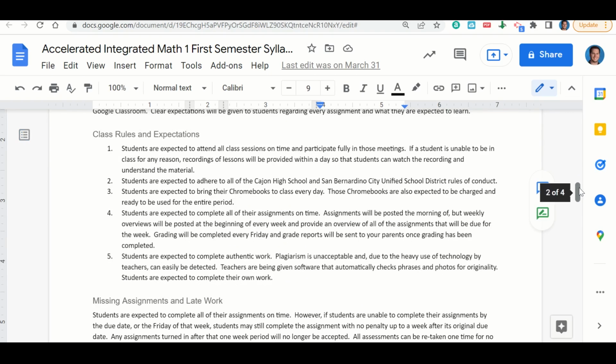Classroom expectations and rules. You are expected to attend all class sessions and participate fully. If for some reason you're unable to attend, I do record all of our lessons and they are available for you to view, so you can view those and still complete your assignments. If you are unable to be here, you are still required to complete every assignment that you miss. You're expected to adhere to the Cajon High School and San Bernardino City Unified School District rules of conduct. So any rule that is a district or school rule, you're expected to follow those rules as well.